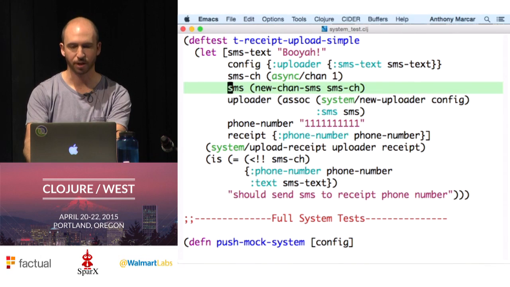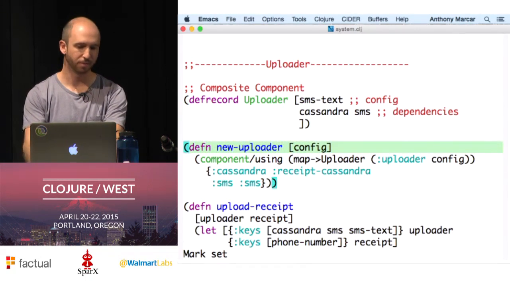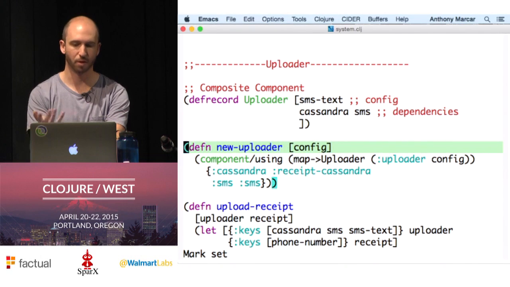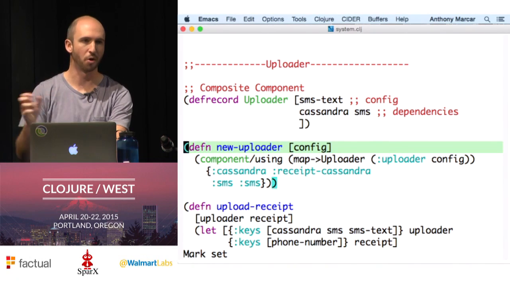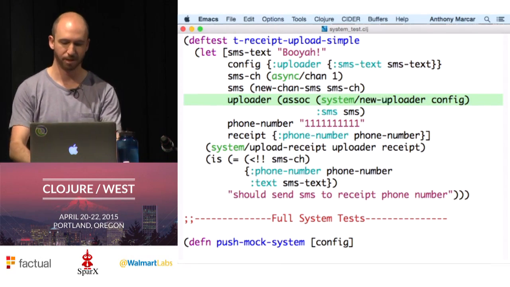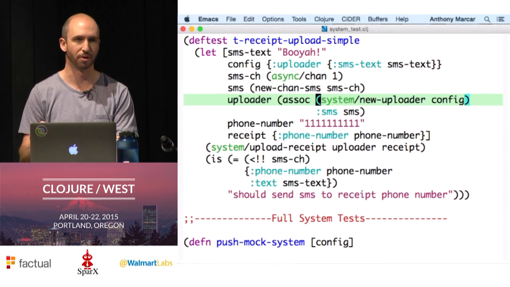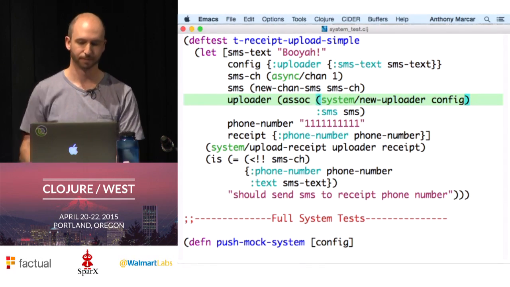And now we're going to construct the uploader. So this is, we've seen this one before. It's going to take the SMS text and so on, and expect that there's a Cassandra and SMS component handed to it. And because components are just maps, we can do that. We can just say, construct this uploader. Don't start it yet, but just associate the SMS onto that particular uploader. So we're just telling it, just use this one now.